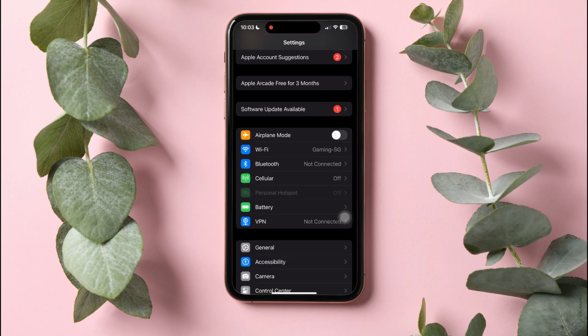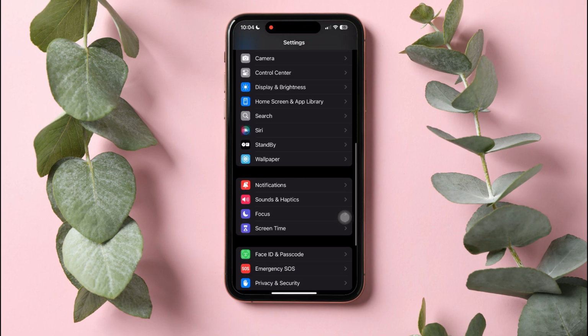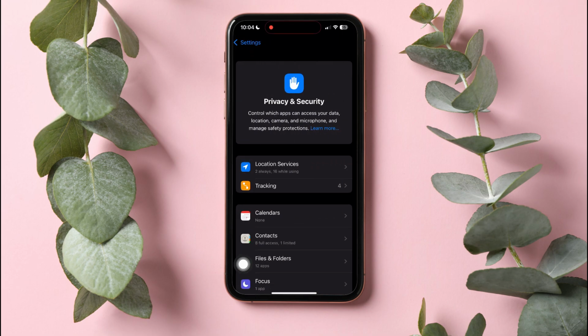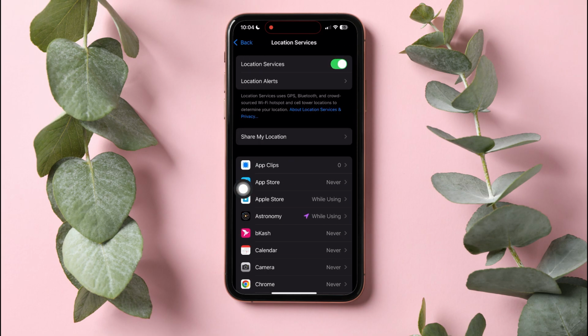Once you're here, scroll down the main Settings menu and tap on the Privacy and Security option. Privacy laws seek to manage sensitive information, while security compliance laws work to protect data. On the screen, tap the first option, Location Services. This opens a list of all the applications that can request location access.